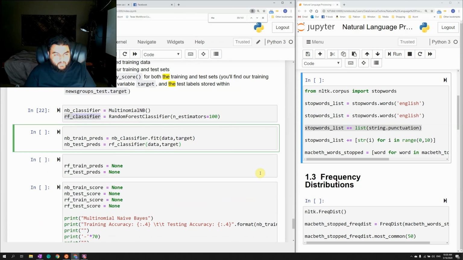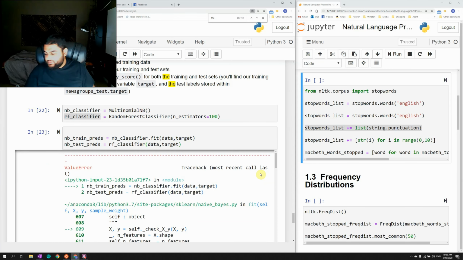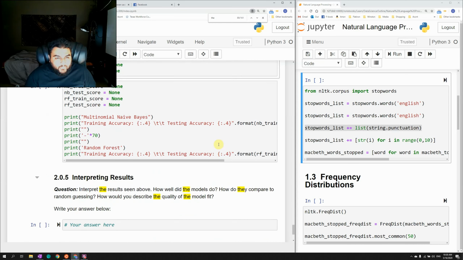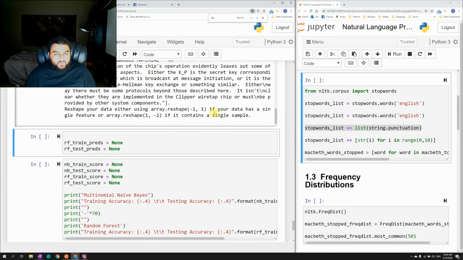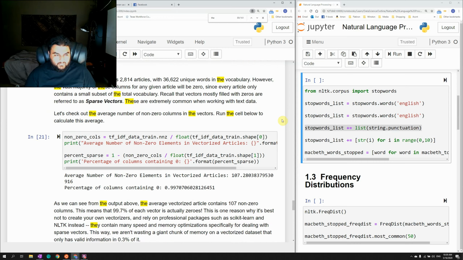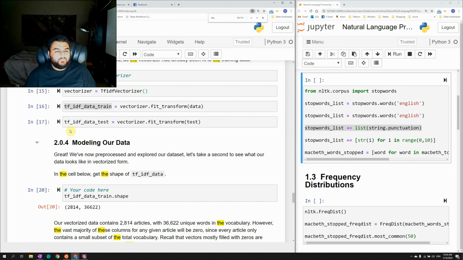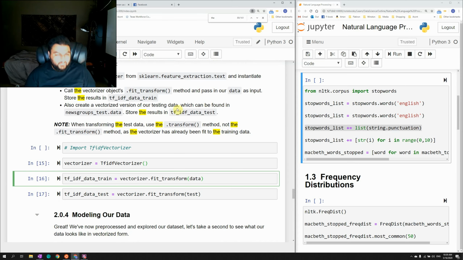Alright, and we have fit them, and it will take some time, and we have an error. What is the problem? Reshape your data either using or single if it contains a single sample. What? Why? Oh, maybe because I need to put... Oh, wait. No, that's the vector. It's the vectorizer. We have to pass in the vectorized data. My bad.